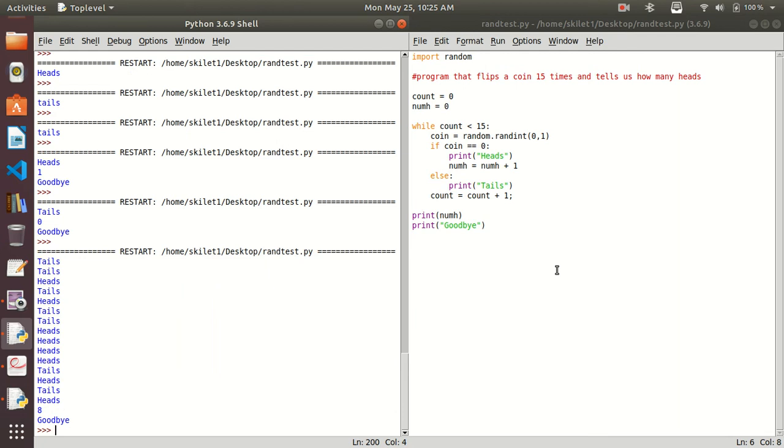Okay, and we get tails, tails, heads, tails, heads, tails, tails, heads, heads, heads, heads, tails, heads, tails, heads. Let's count these. 1, 2, 3, 4, 5, 6, 7, 8, 9, 10, 11, 12, 13, 14, 15 times. How many heads were there? 1, 2, 3, 4, 5, 6, 7, 8. And we reported that there were 8 heads, and then we're done.